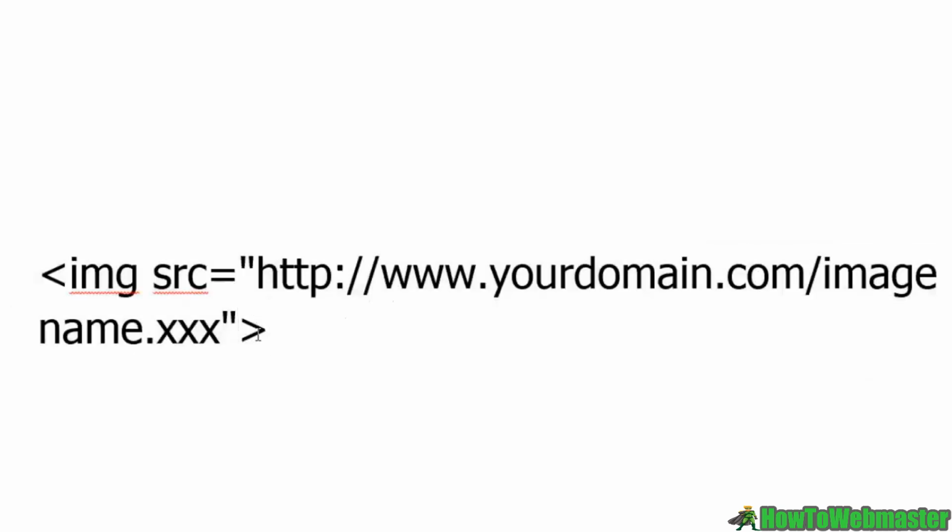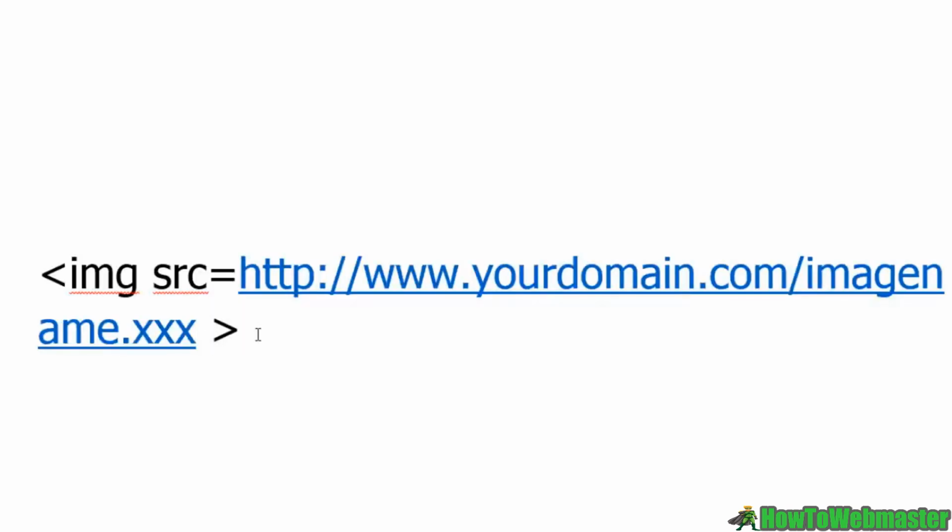So if we add an alt tag, after the quotation has closed that URL off, now we can put a space and we can put the word alt equals quotation. An alt tag is basically going to tell Google or any other search engine robot what the image is all about. So what you're doing is you're taking a step further and making it more search engine friendly. So the alt tag is pointing to what it is all about.